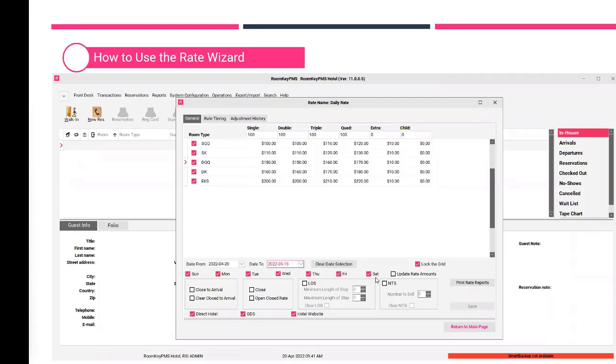If you have rates that fluctuate, maybe you have a weekday rate and then you increase your rates on the weekends for Friday and Saturday, you can choose to apply these prices based off of the days of the week within this date range. So I'm going to do that. Let's say that this is my weekday price, which is applicable Sunday through Thursday. I don't want to load this rate for Friday and Saturday. So I remove Friday and Saturday checkboxes here, and I can go ahead and select update rate amounts.